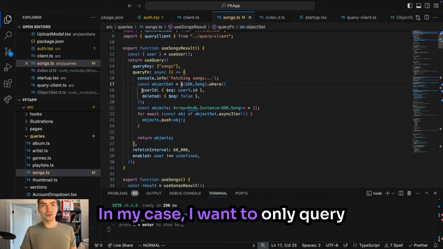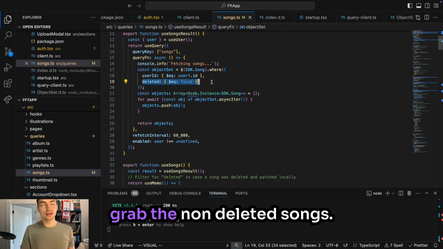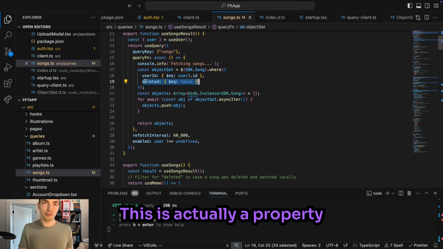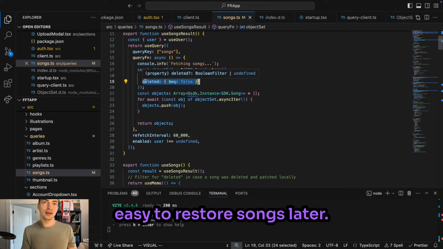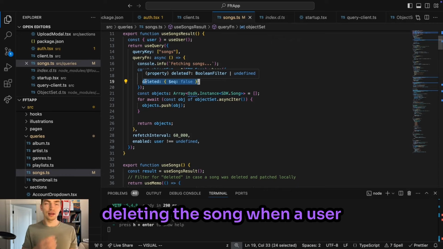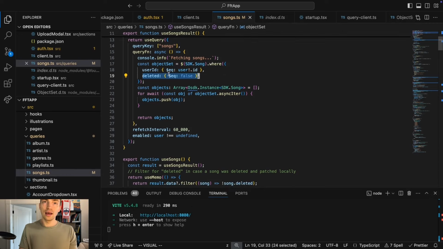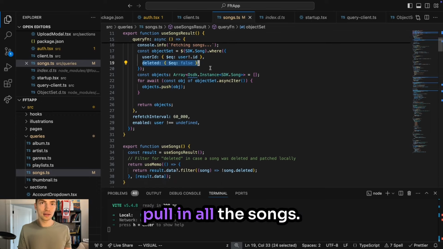In my case, I want to only query the user songs, and I want to make sure that we only grab the non-deleted songs. This is actually a property of the song object type. I just wanted to make it easy to restore songs later. So in my case, I just used a flag rather than actually deleting the song when a user requests to delete a song. Afterwards, we use this method to asynchronously pull in all the songs.